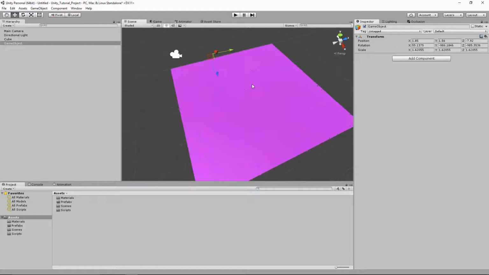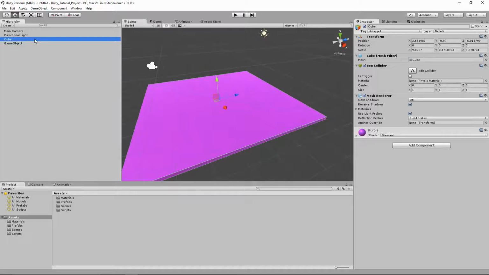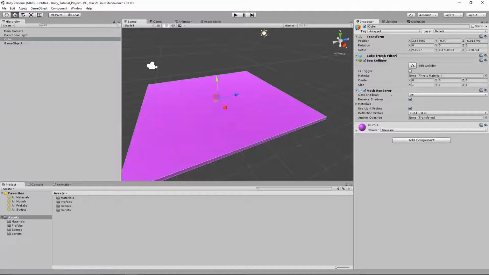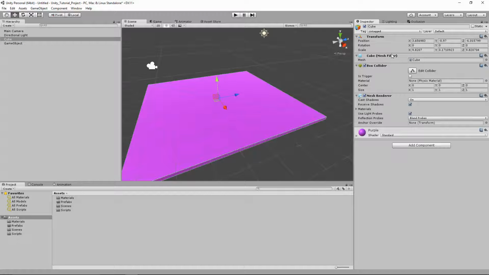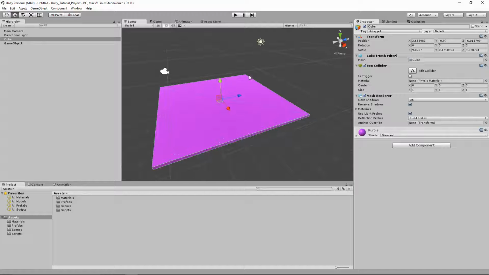Here's the transform. The thing that makes a game object into a cube, or into a directional light or a camera, is its components. Components are these little subsections over here in the inspector. A cube is made up of a transform, like all game objects, and then a cube mesh filter, which is the basic shape. It's letting it know that it has like 16 points, and those points are connected in a certain way. That's what the mesh filter does.